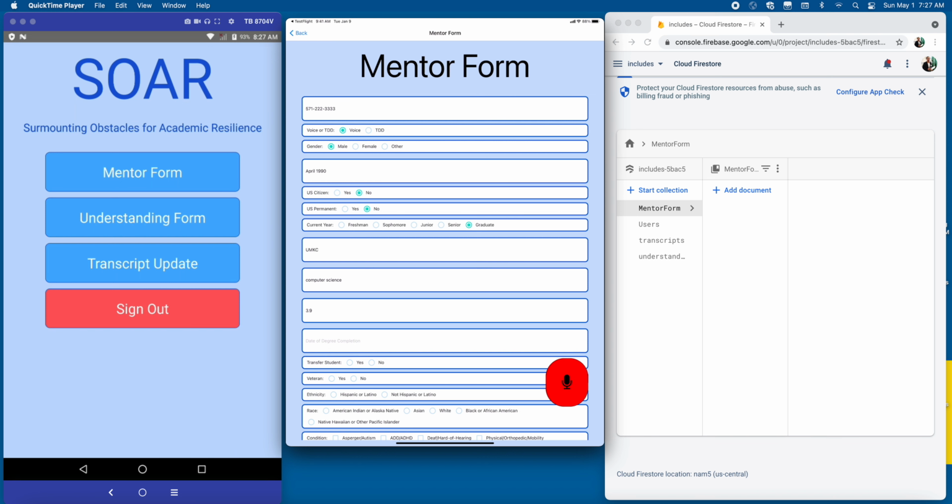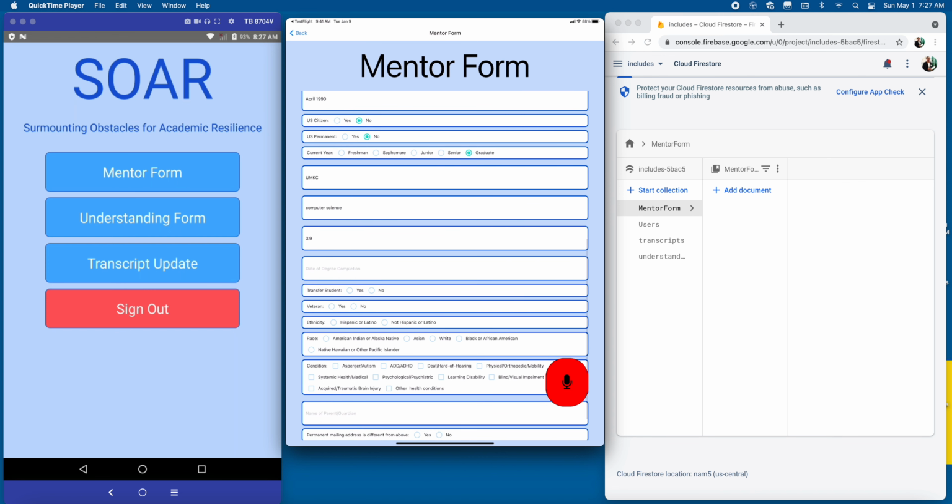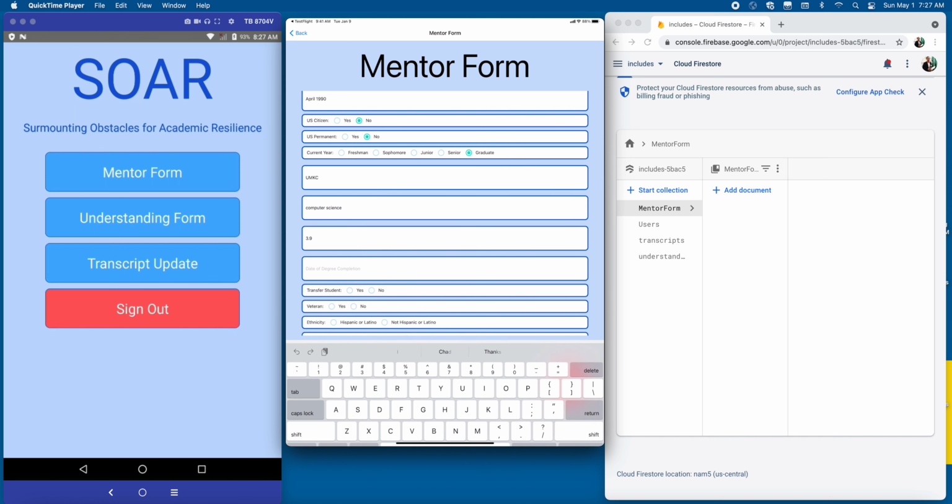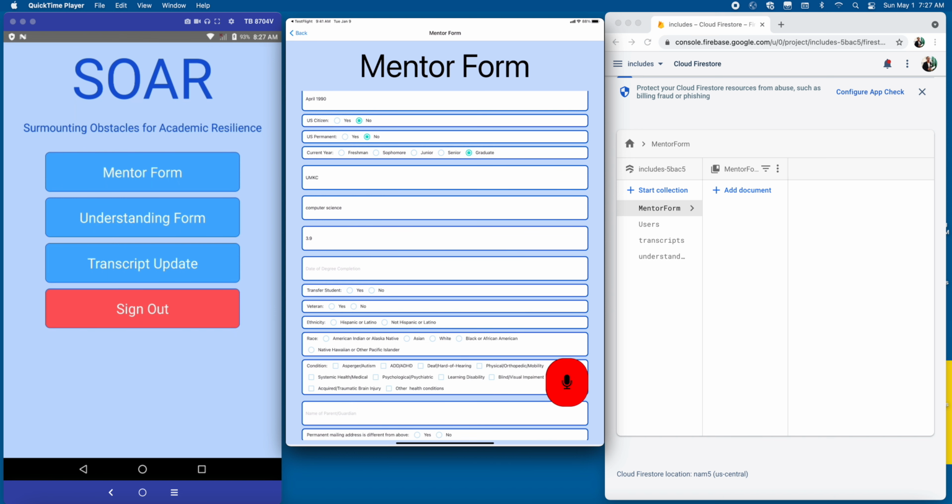Yeah, that's the date of graduation. So we can click here and then choose the date, or we can just use the voice command. Okay. Date of degree completion is April 2020. I am not a transfer student.